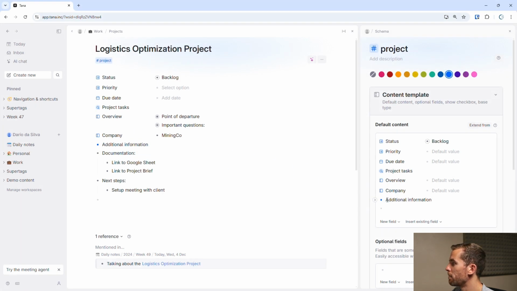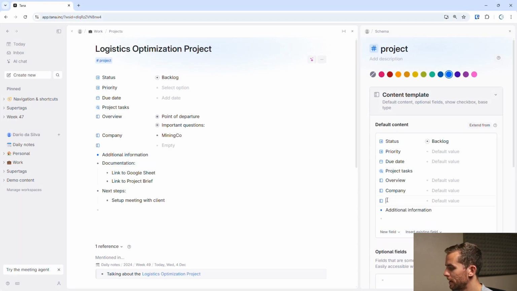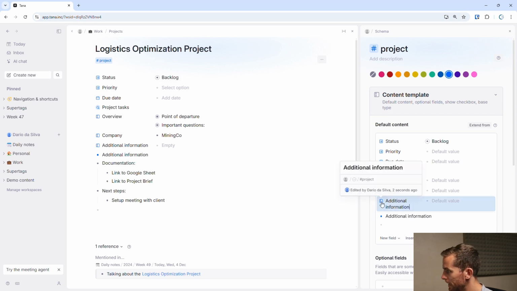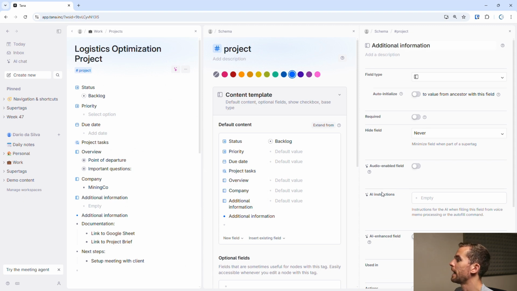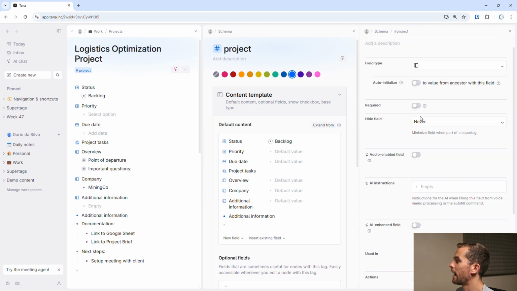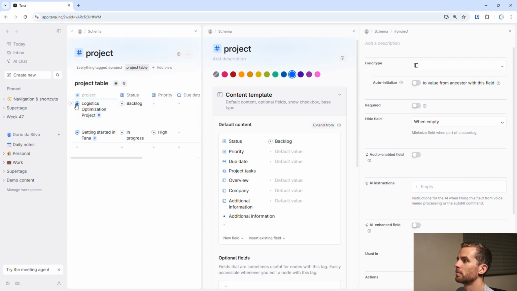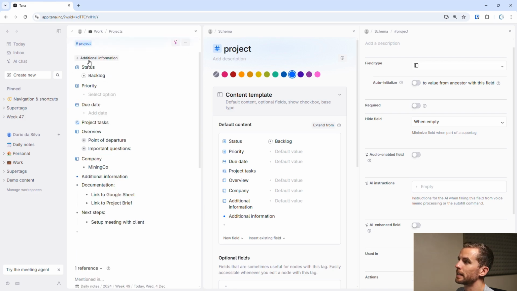Whereas if I made this, for instance, additional information, I could configure the settings if I click into that field over there, and I could hide the field a number of different ways, but let me say when empty. So now if I navigate back and then navigate forward, I can see that that additional information field is now not shown.